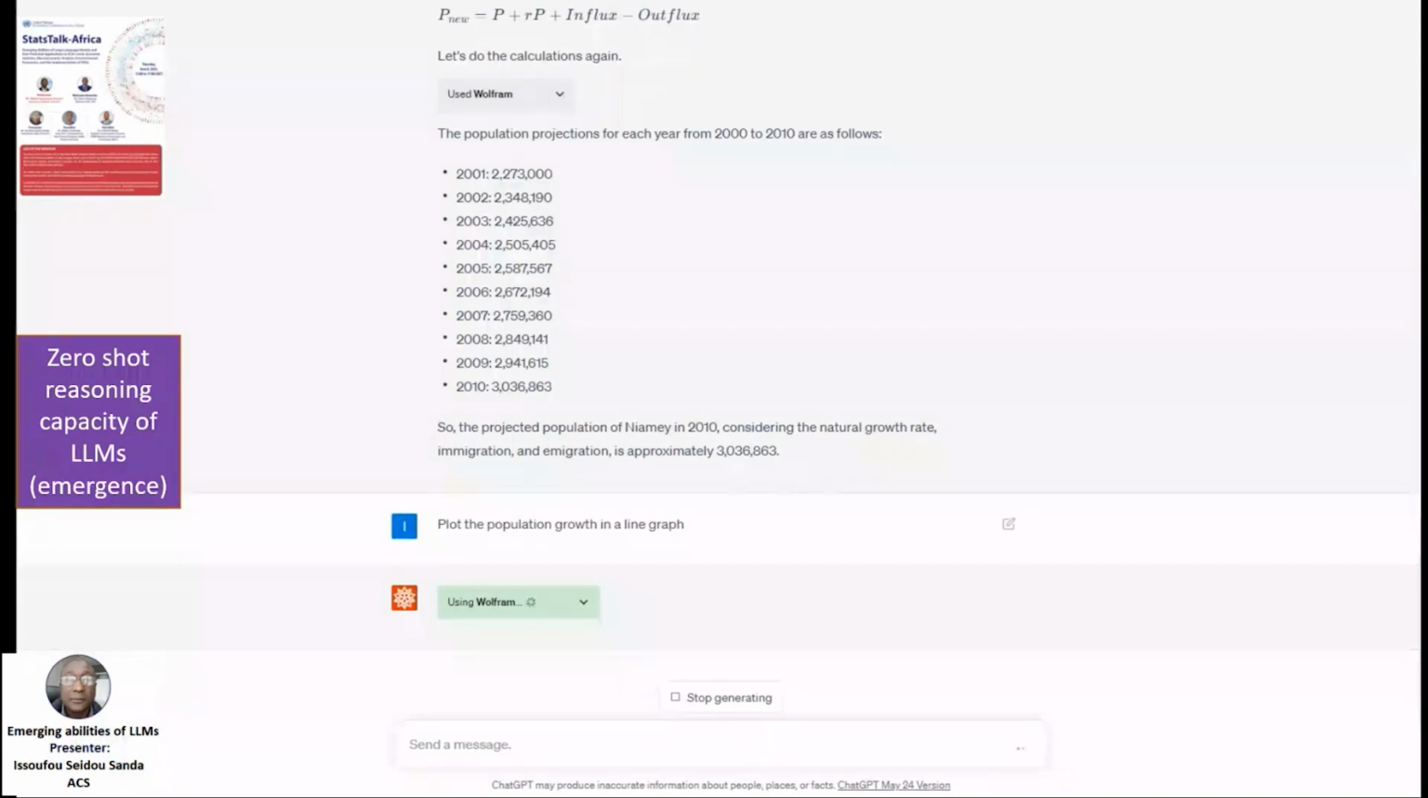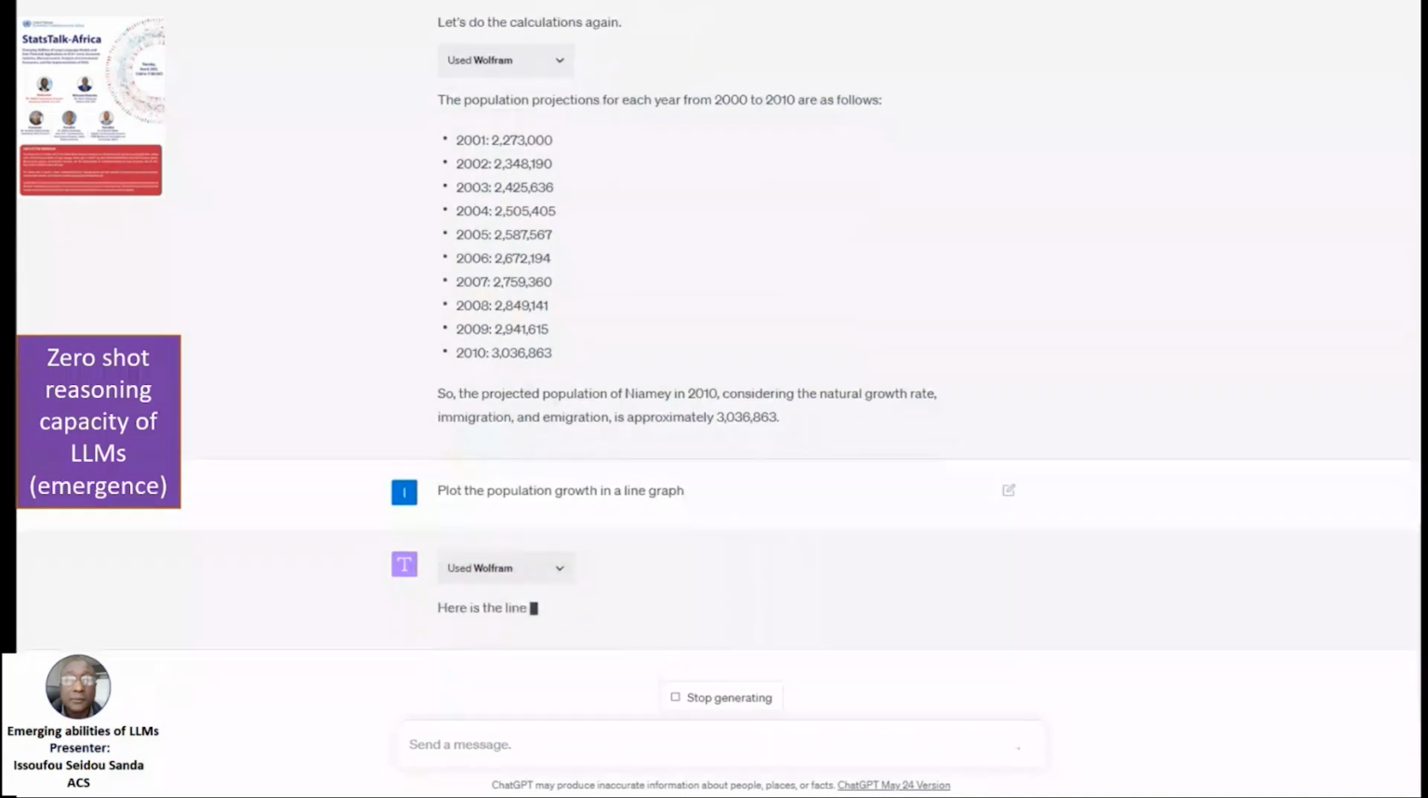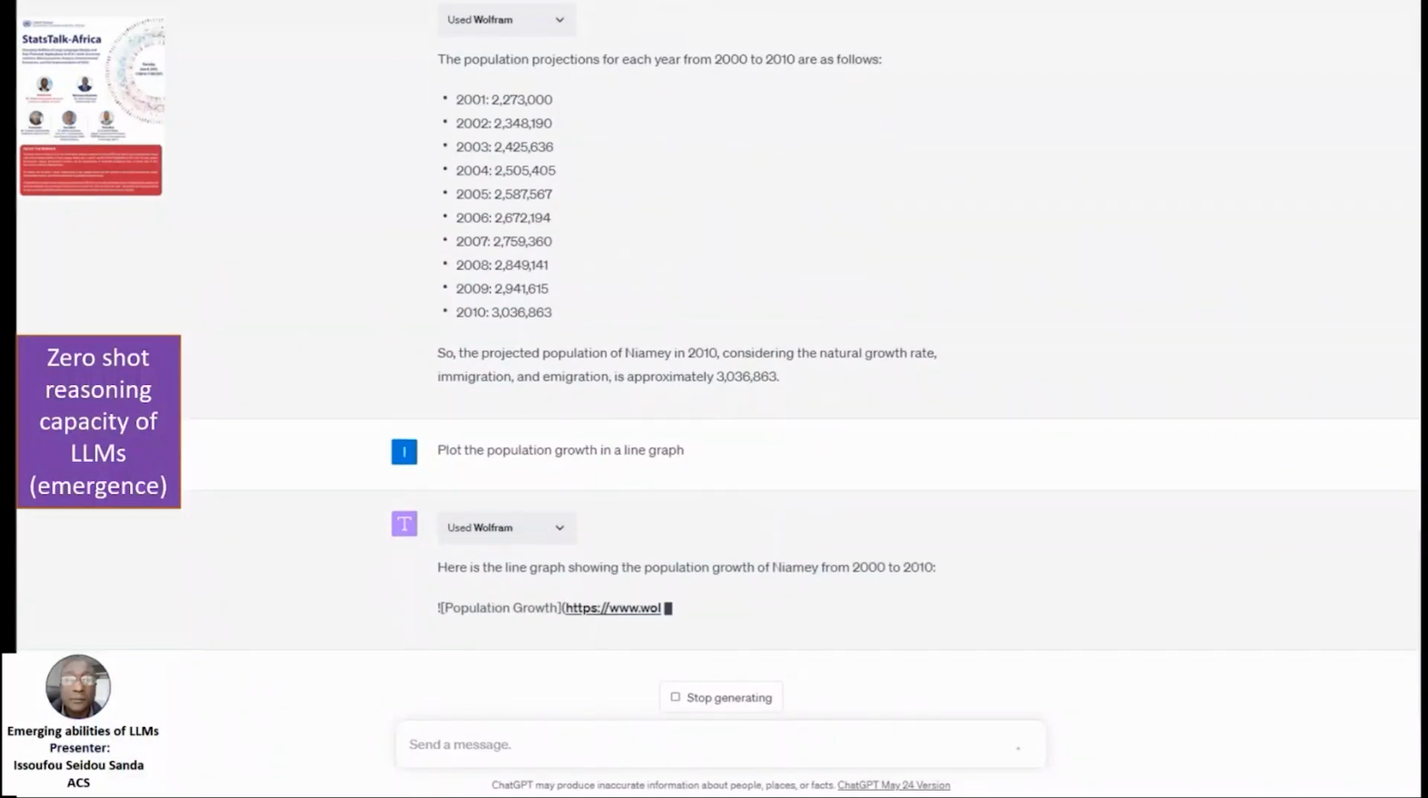The first version didn't have access to the internet. But now with the plugin, it has access to the internet. So it can go and make some searches and bring you some new knowledge, maybe some things that happened last month. So it has this capability now. It didn't have it a few months ago. I think it was added in March 2023.